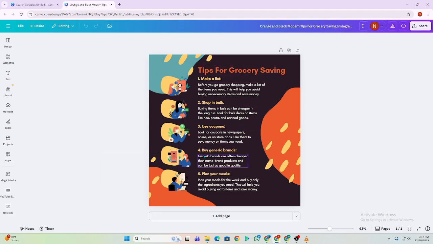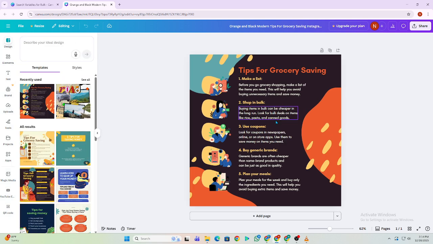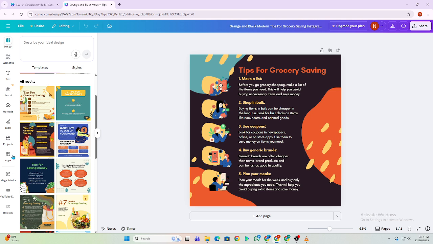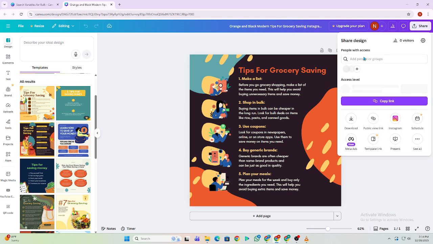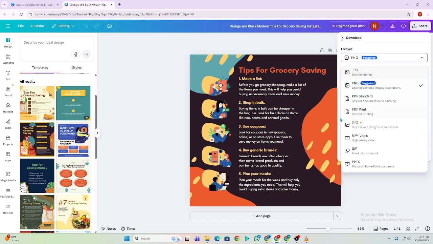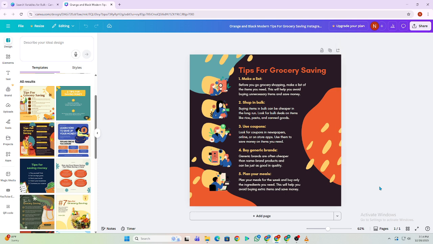Once your variables are set, preview how each design will look. Click through different iterations to make sure everything appears correctly. When ready, click Download or Share. Choose the format PNG, JPG, or PDF, and Canva will generate all versions automatically. This saves hours compared to manually editing each design.